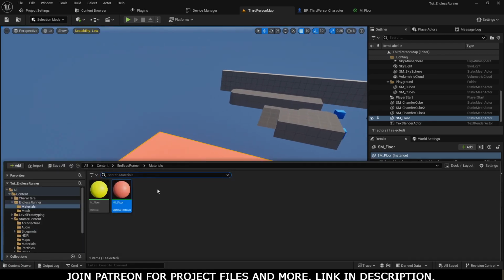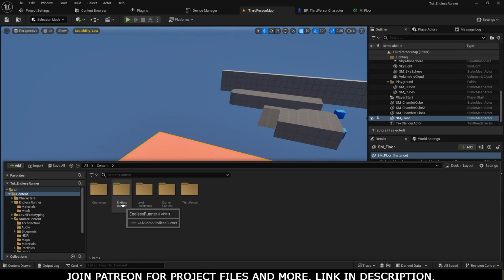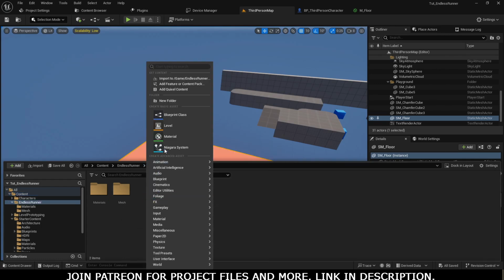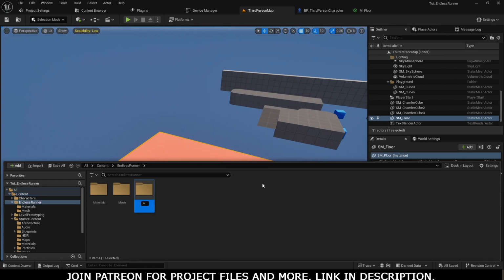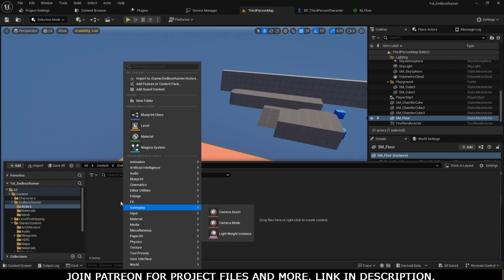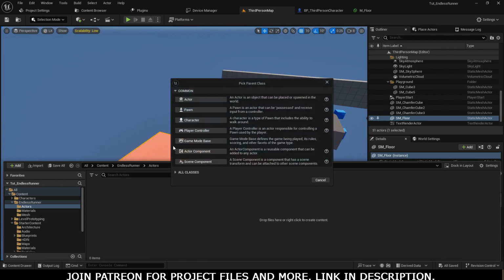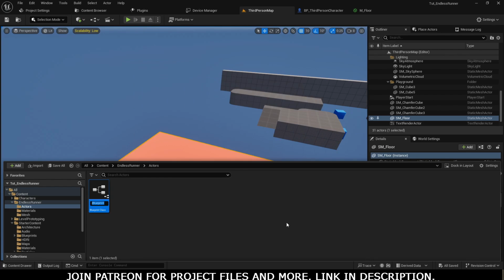For that, simply go into the content folder and go in our Endless Runner folder. Create a new folder, name it actors. Inside this folder, we will create mostly our blueprint classes. So now right click, blueprint class, actor, and call it BP floor.